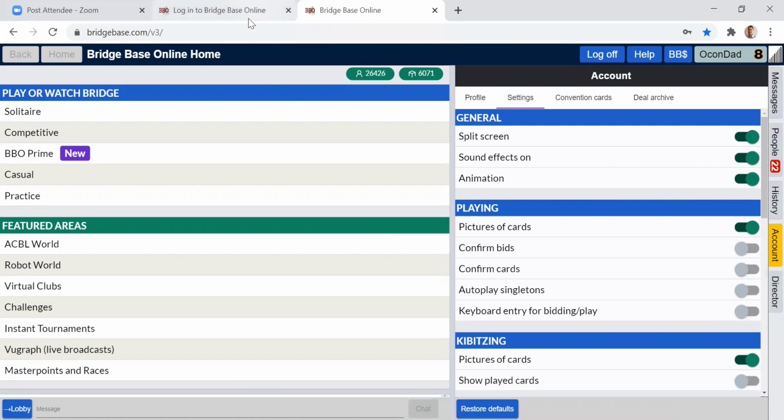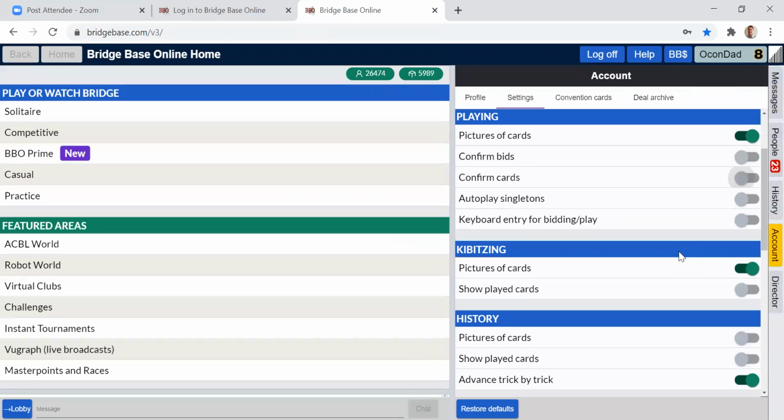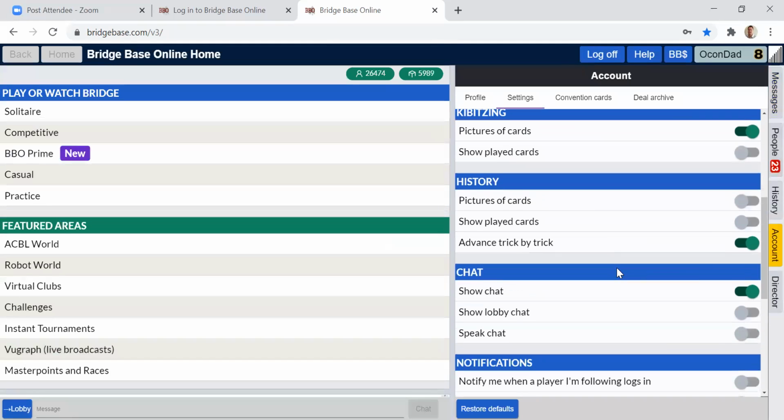Again, these were in the old version, and they looked a lot different as far as setting them up, but you have the same options as far as different pictures of cards, and whether you want to confirm bids and confirm cards or not. If you happen to misclick fairly often, we suggest that you do that. Confirm your bids. And then you can have autoplay singletons. You can look at your cards differently. So this is under account and then settings.